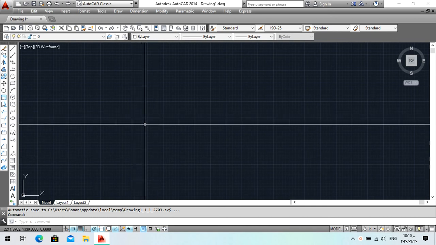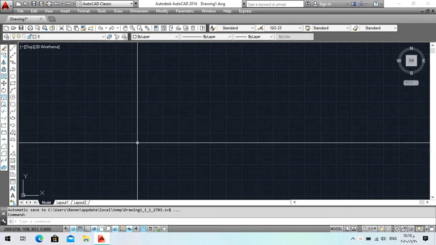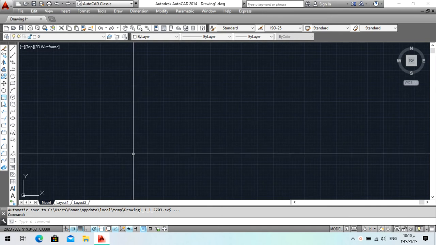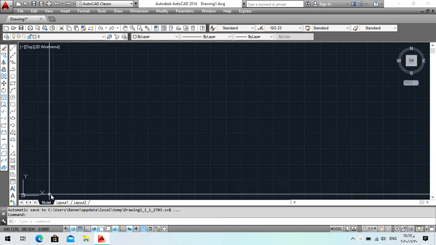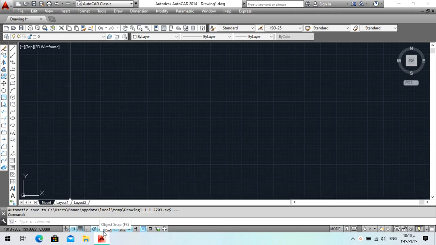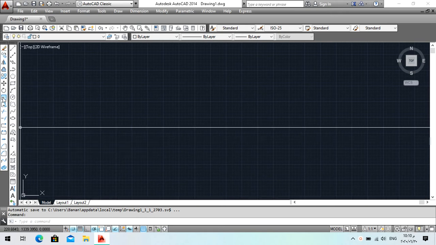Hi everyone. Today our lesson will be about how to add commands in the toolbar and about the snap object. We will learn about these snap objects and about the toolbars and how to add items here.